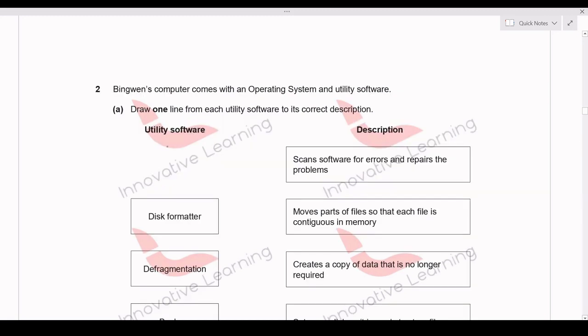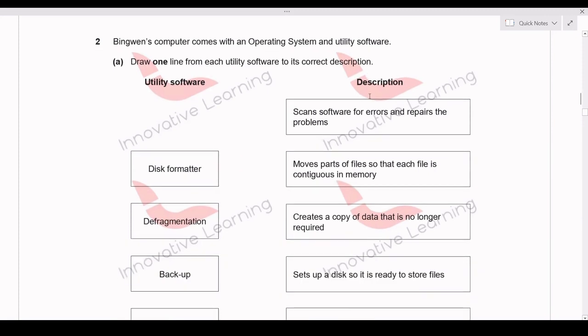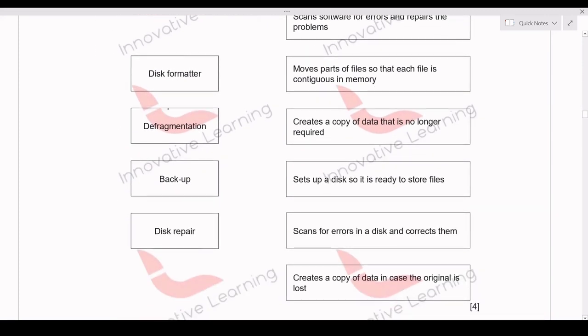Question 2. Bingwen's computer comes with an operating system and utility software. Part A. Draw one line from each utility software to its correct description. Okay, so we have a disk formatter over here, and defragmentation, then backup, and disk repair.